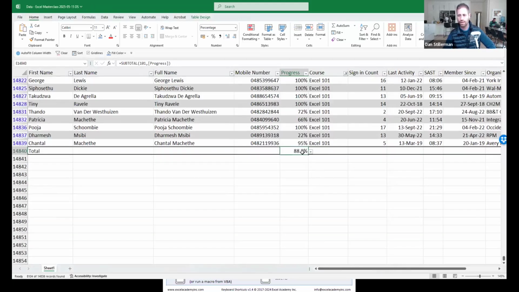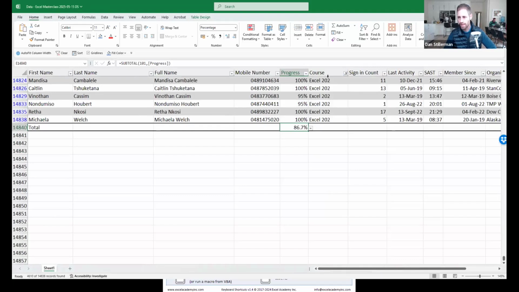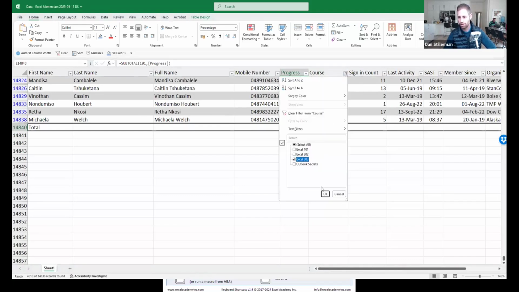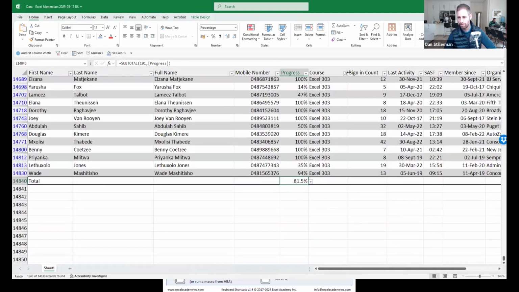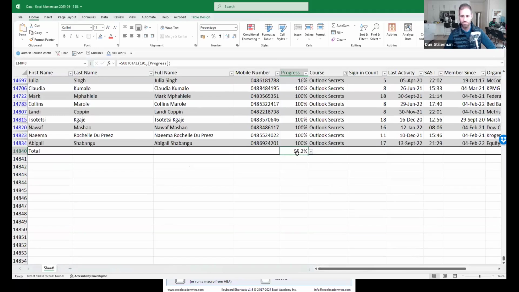I click OK, and there we go. We can see the progress for Excel 101 is actually higher than the average, so it's 88.8. If I want to show 202, it's 86.7, slightly below the average. If I want to show 303, it's 81.5. And if I wanted to show Outlook Secrets, it's 95.2.